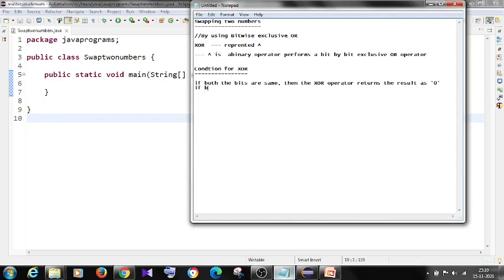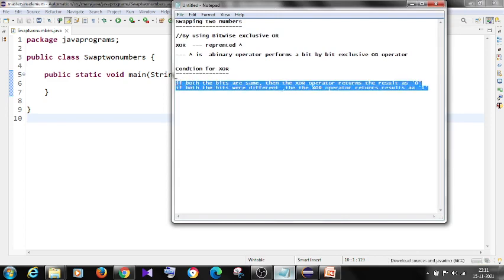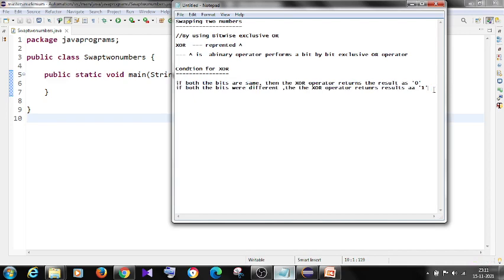If both the bits are different, then the XOR operator returns the result as 1. So remember this condition when you are using the XOR operator. These two you have to remember. Now we'll write the logic here.